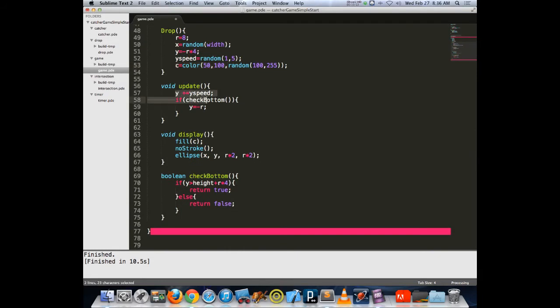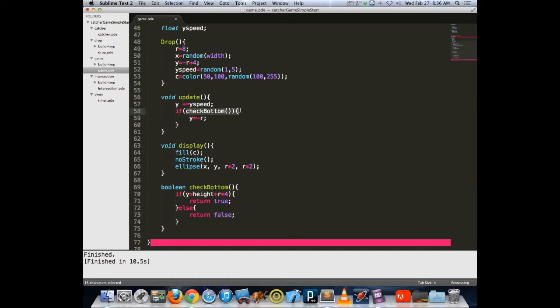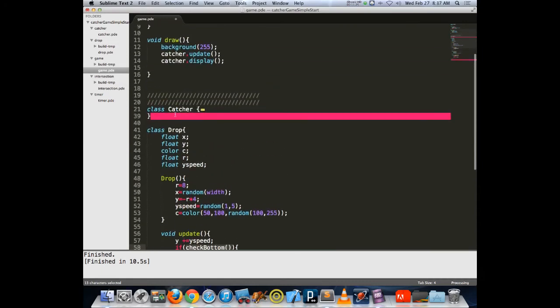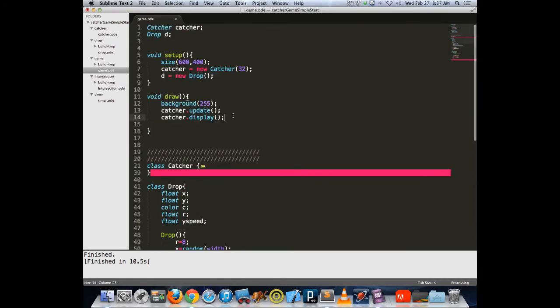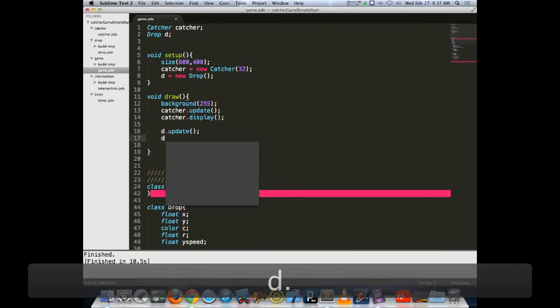It has an update function. The update updates its Y position, checks to see if it hit the bottom, and if so, it wraps it back to the top. Display sets the fill, says don't use a stroke, and then draws the ellipse at that position. And here is the method of checking bottom, so that if it's exceeded the height, it gives me back true, otherwise it says false. So that's where the check bottom function, when it's being called here, when that method is asked, if it's true, then it resets its position. So that is the drop. So now I can say d.update, d.display.